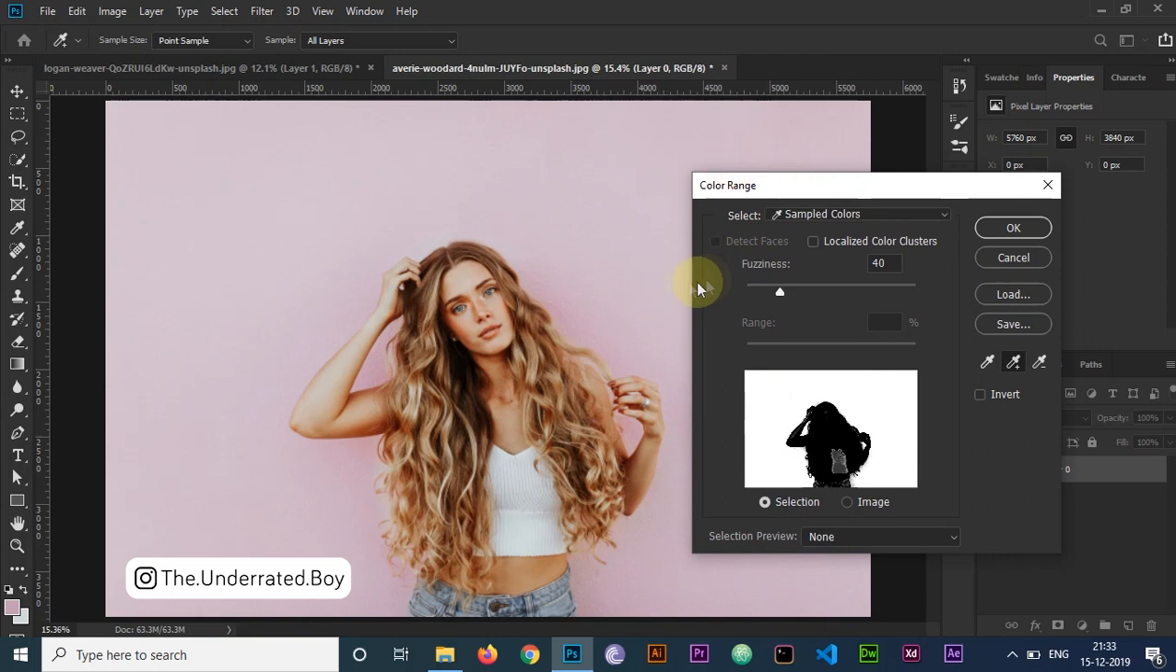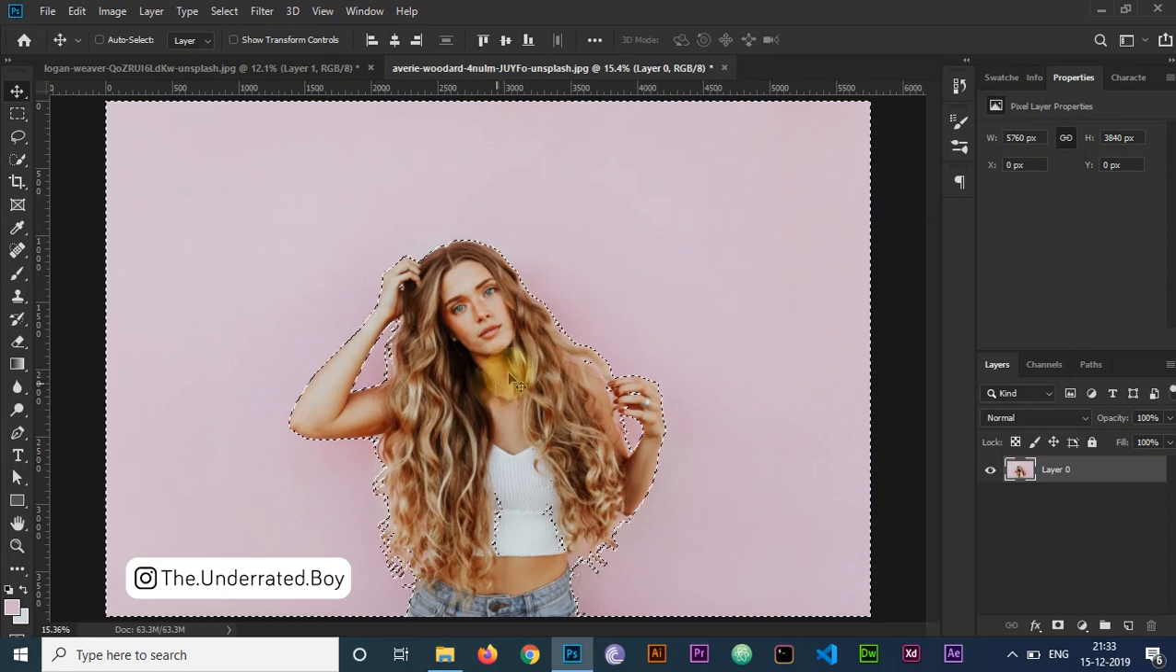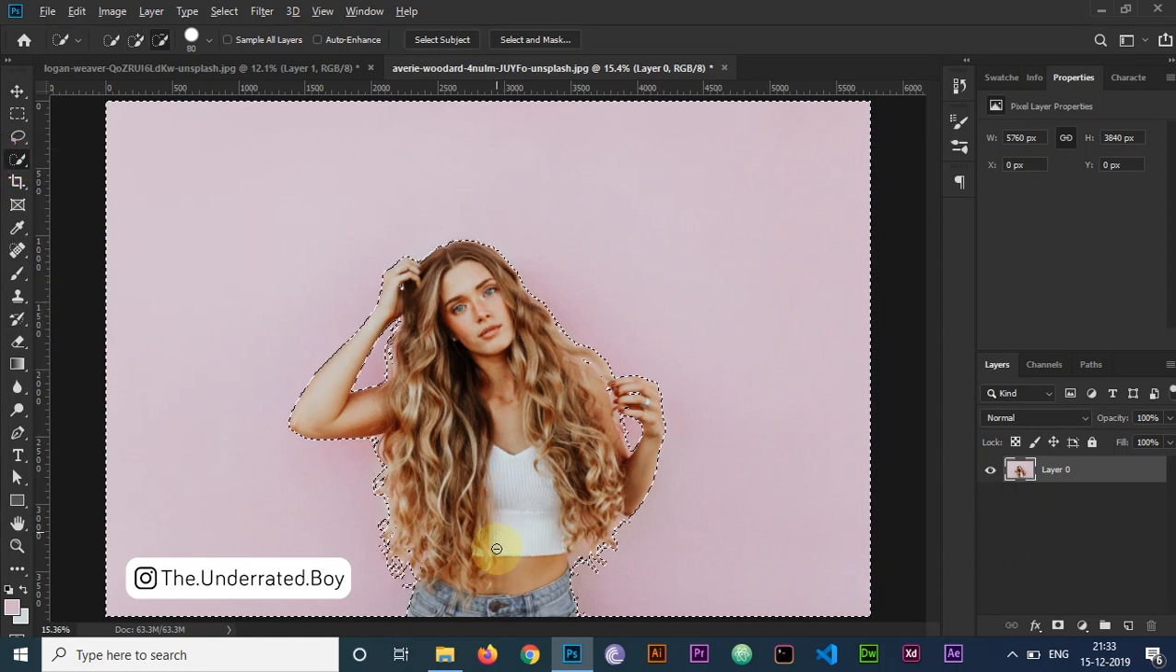You have noticed that some parts of the subject are also selected. Here we are selecting the background, not the subject. So first we need to remove that selection from the subject using the quick selection tool. Hold Alt when it shows minus, then do it.